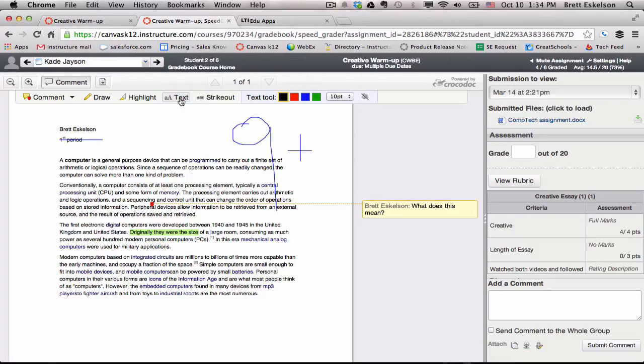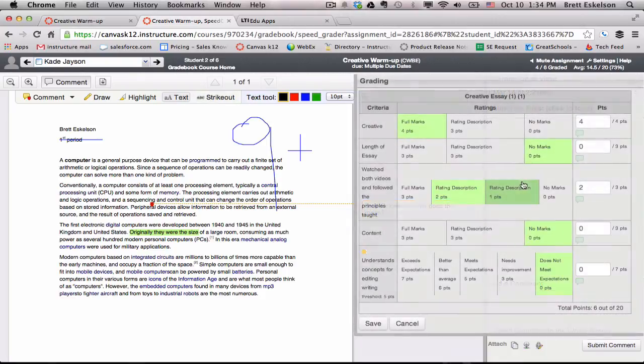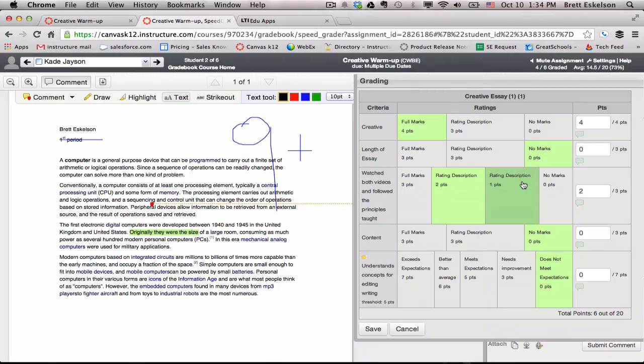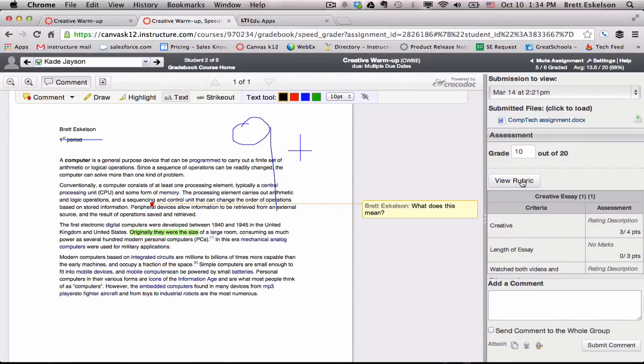But then you have access to these other cool tools which will make grading even faster than if it's just on paper. So I can come in right here and I can say, all right, I want to view this rubric. So we have that rubric that was tied to this assignment. Now I can pull that up and say, all right, they get a 3 there. The length of the essay, that's not very long. They watched both videos. Well, they didn't seem to teach the principles of the videos. The content was pretty good. And then did they understand concepts for editing and writing? They need some improvement. So then I can save that. It will automatically tally up the scores. So 10 out of 20, that score is automatically going into the grade book in Canvas.